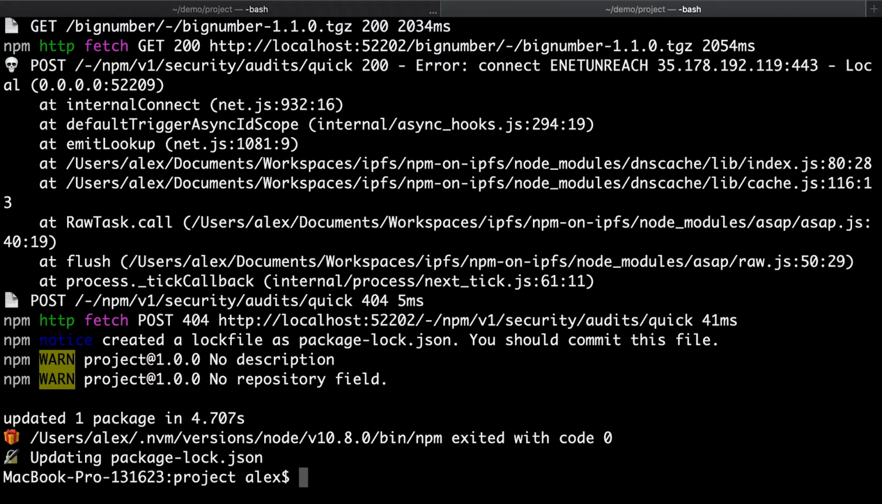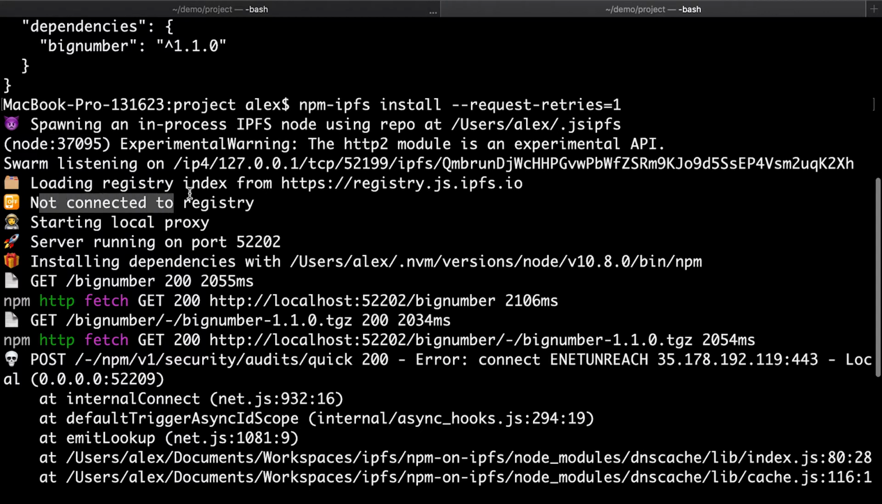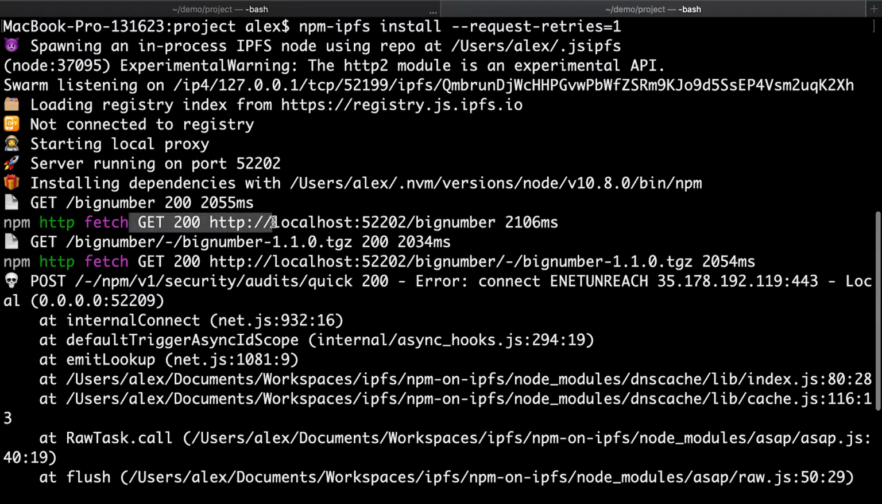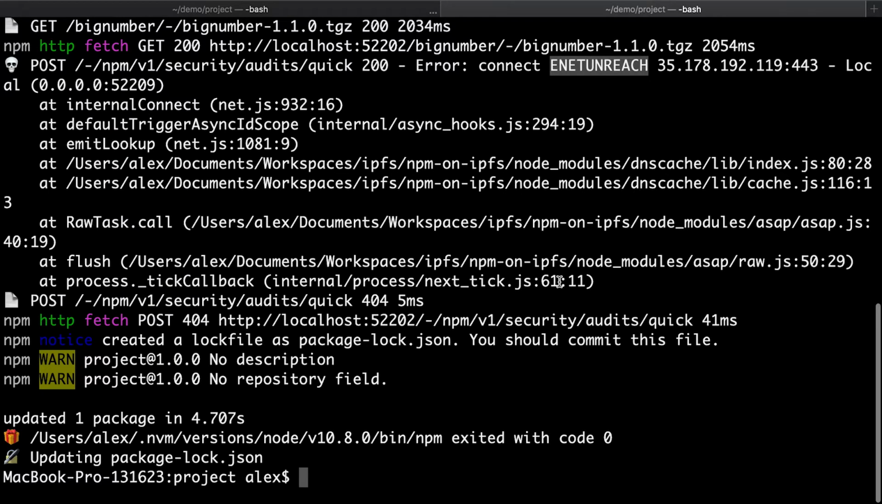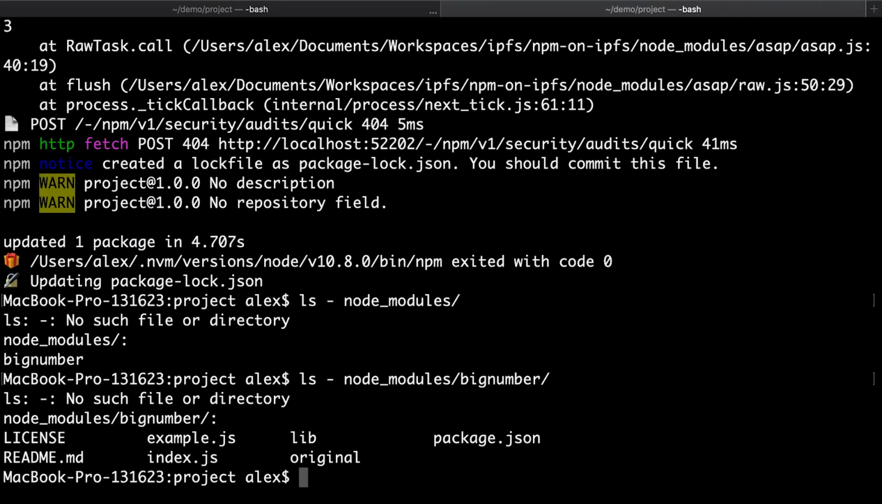So there we go. What's happened here? We've started our node. We can't connect to the registry because we're offline. Great. And then npm starts firing requests. And then this one looks like an error, but it's not really. At the end of an npm install, npm goes to npm and says, are there any security vulnerabilities in the packages I've just installed? That's what that is, and that's why it doesn't work, because we're offline. But node modules, the big number, it's there. So we installed offline.